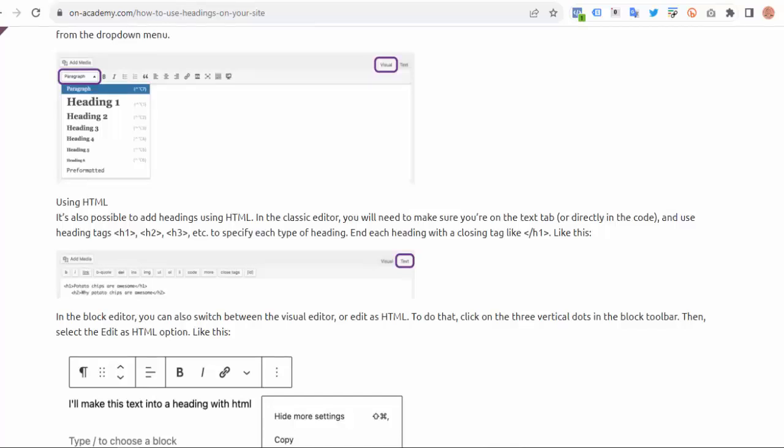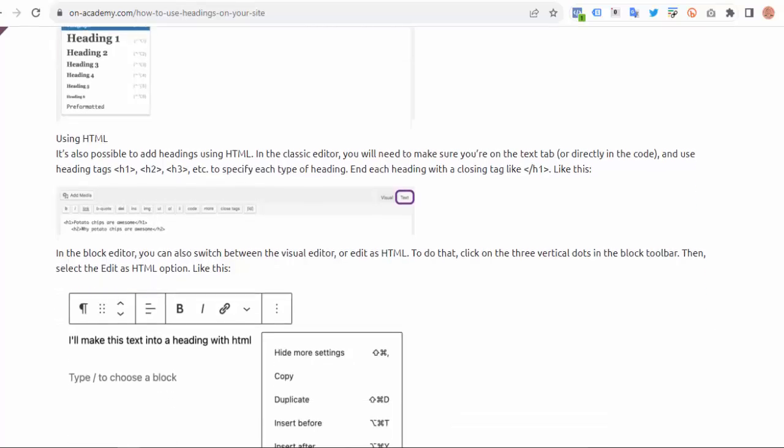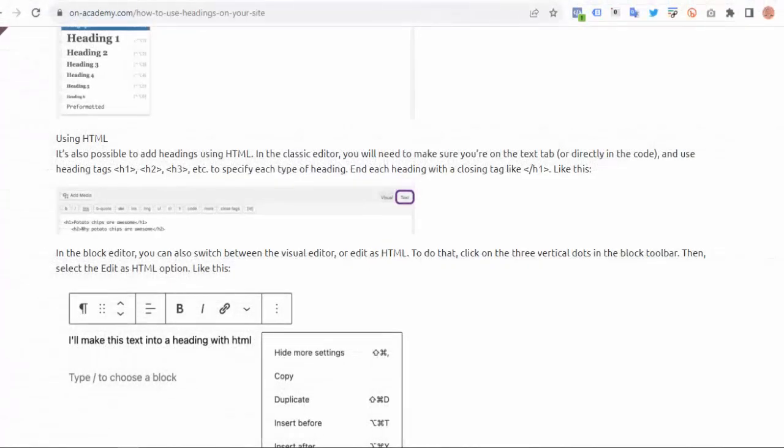If you prefer to work in HTML, you can select the code sign in the upper right corner of the editor and create headings in HTML as described in the instructions for WordPress above. Click the code sign to switch to HTML in the Shopify editor.